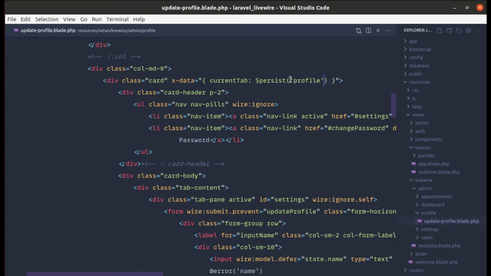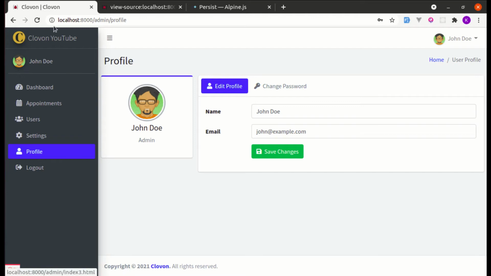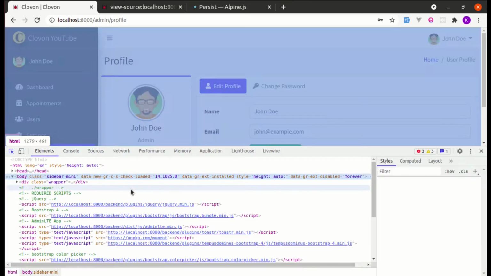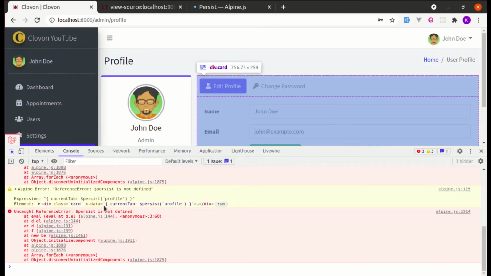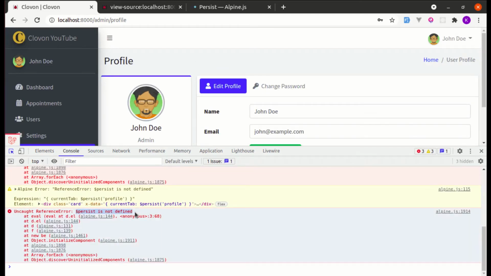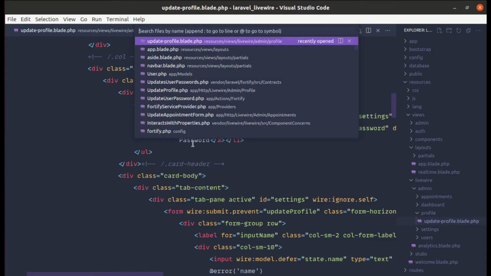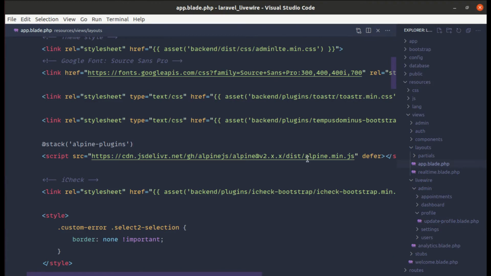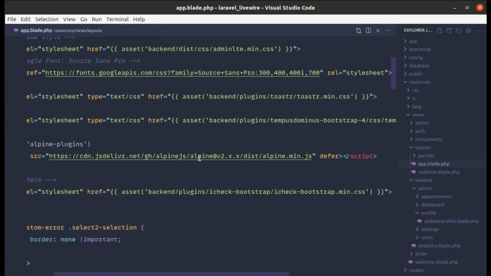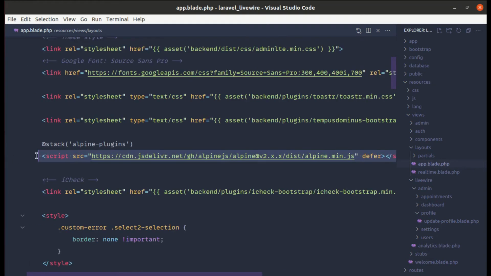Okay, so now if I go back to the browser, refresh the page and go to the console, we have three different errors, and it is saying that persist is not defined, right? Because to use persist, we need to use Alpine version 3. So let me copy this. Let me go to app.blade.php, which is the main layouts file, and over here we are using Alpine version 2. So instead of using version 2, let's use version 3.